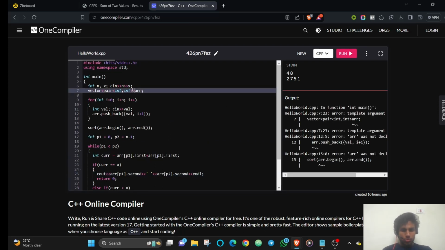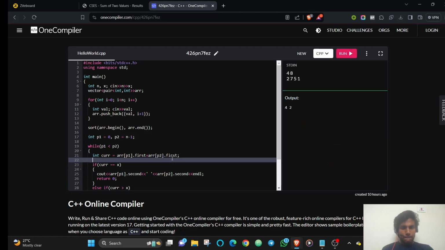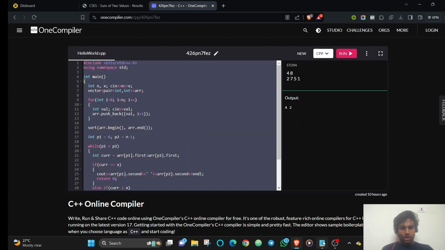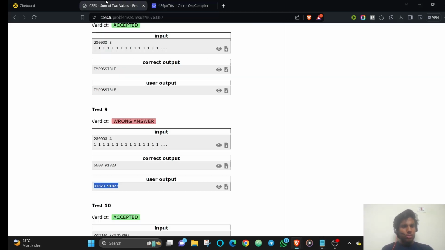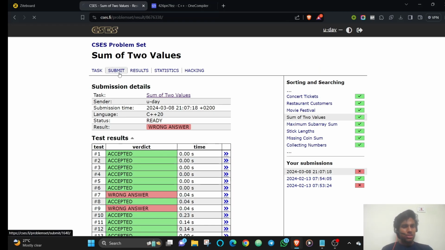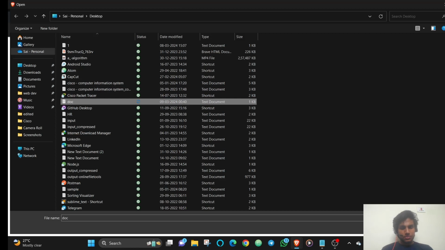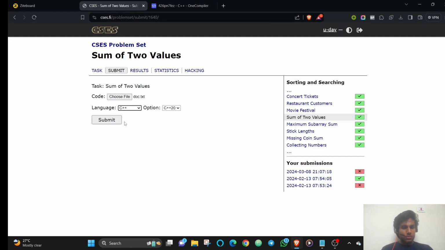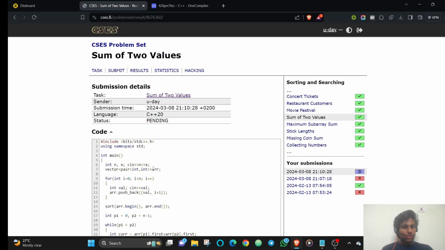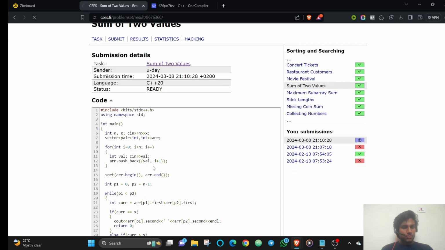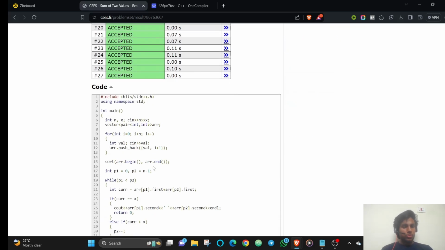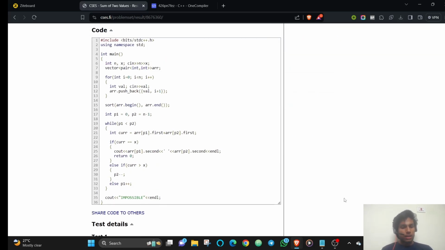Yeah, I think now it should be running fine. Yeah, it does run fine. So I'll quickly submit this. The approach is similar, but I have just changed the way of storing the indices, right? So if I do submit this, it does run fine. If you have any doubts, just comment down. I'll be happy to reply to you.